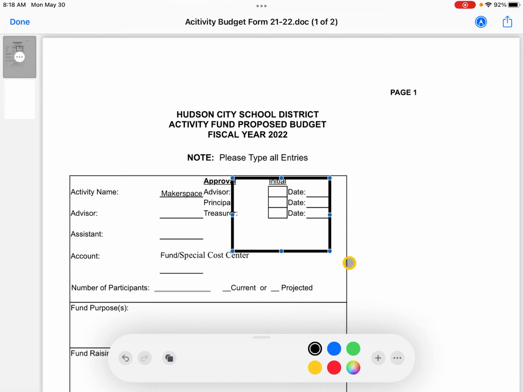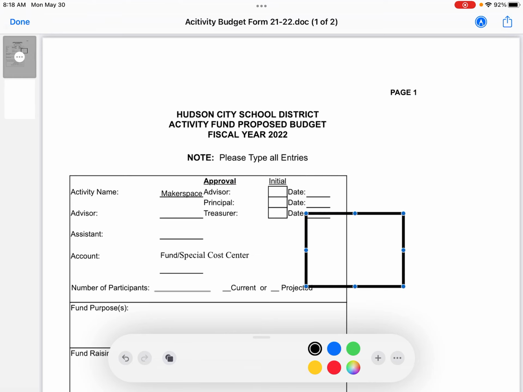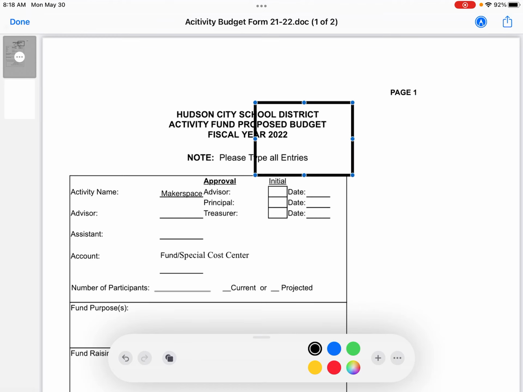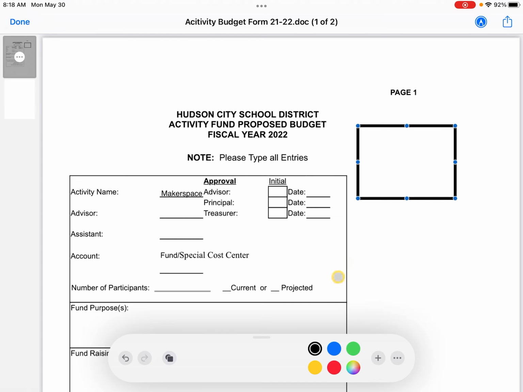And with my finger, I can click and drag it, as long as I'm not actually touching one of those little blue handles. If you touch a handle, you can actually expand the shape. But if you're in between the handles, just on the lines themselves, you can move it to where you want it to be. So down here, you have all kinds of ways you can fill it. That's this one right here.